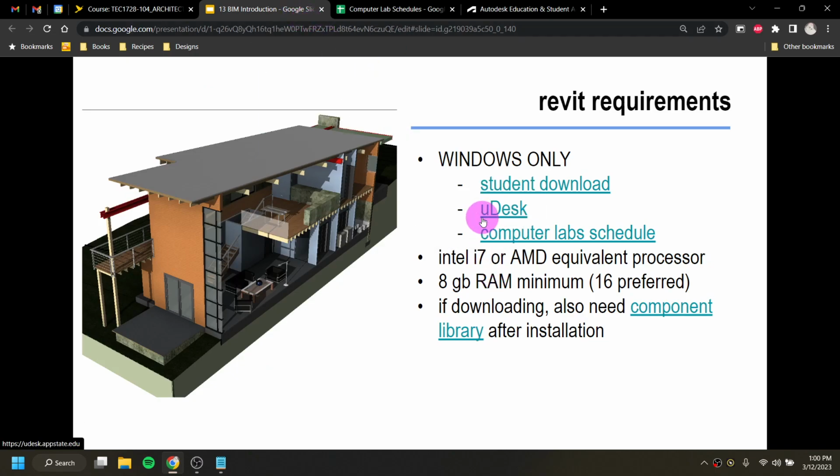So there are 3 ways that you can access Revit outside of class time. You can download your student copy on a Windows computer only. You can go through UDesk, or you can go and use a computer lab during a time that we don't have class.